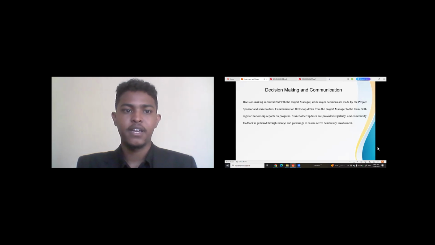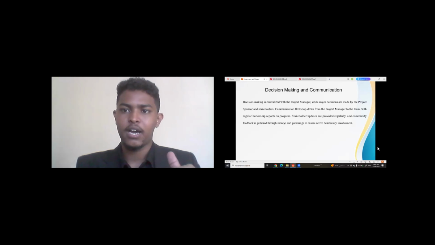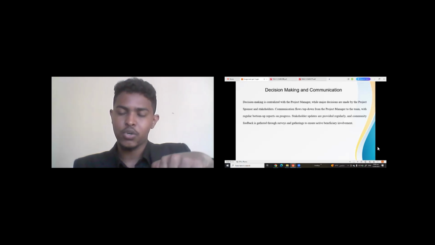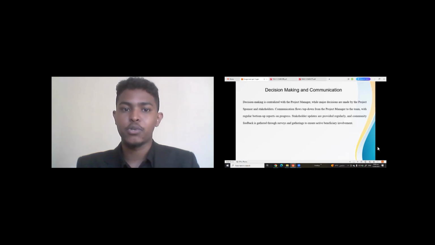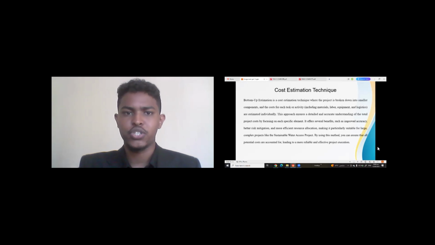As you can see here, the decision making is centralized with the project manager, while major decisions are made by the project sponsor and stakeholders. Communication flows top down from the project manager to the team. It starts from the top, goes down, with regular bottom-up reports on progress. Stakeholders are updated regularly, and community feedback is gathered through surveys and gatherings to ensure active beneficiary involvement. During this project, our aim is to engage our stakeholders and keep them involved.